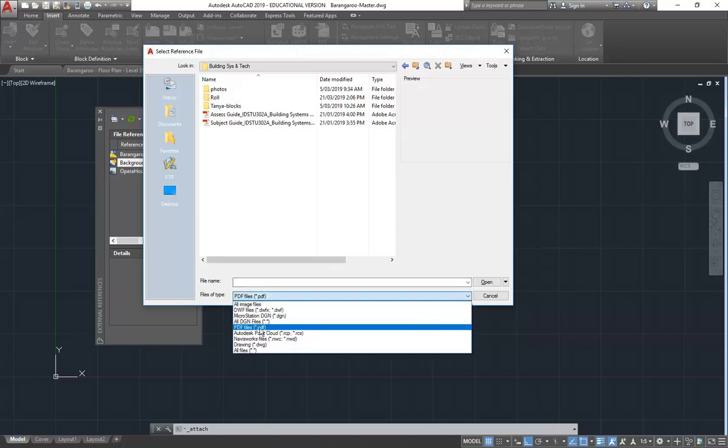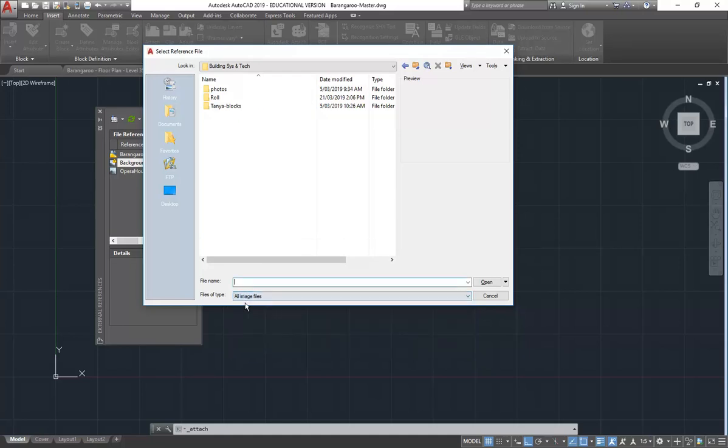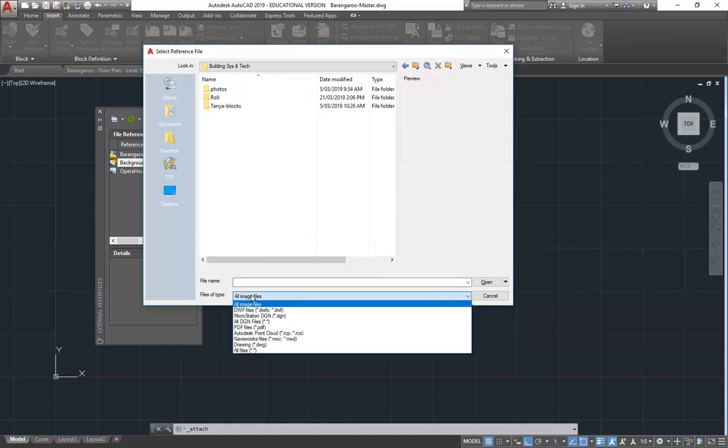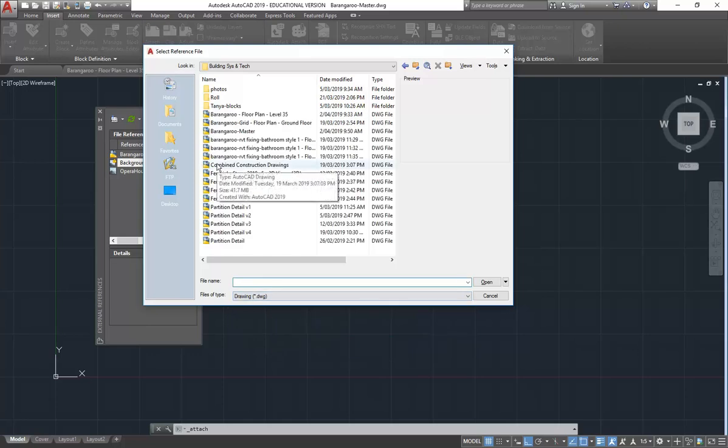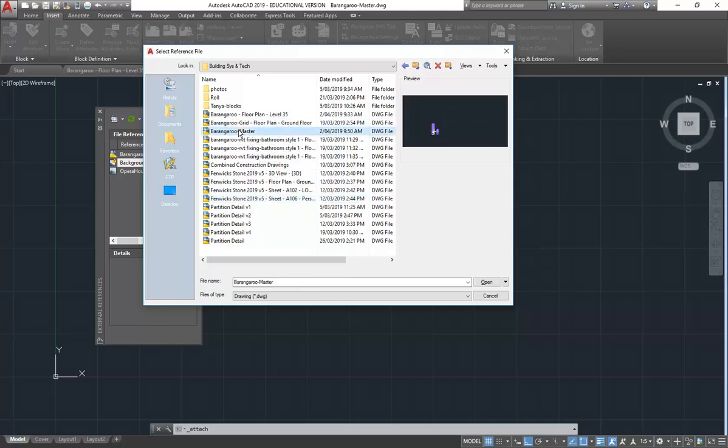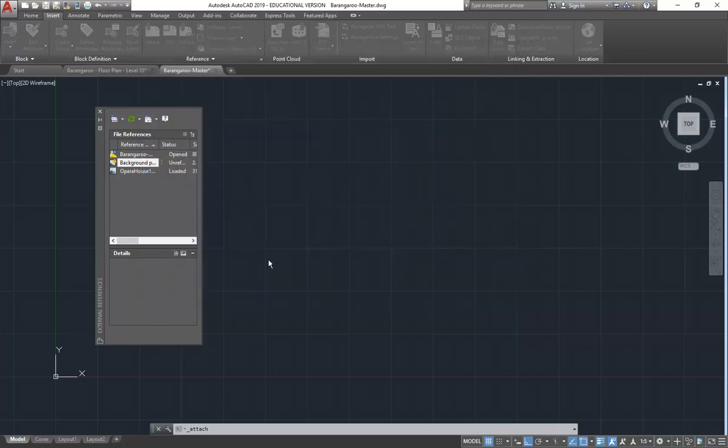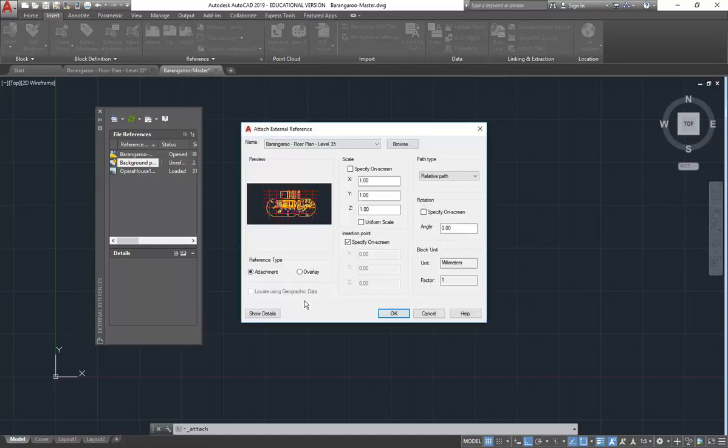But here, I'll also show you that you've got image files as an option, all image files, so JPEGs and things like that. We don't want that. We want AutoCAD files. So you can see there you've got DWG, drawing, and then I can choose any other AutoCAD file. So I can just choose the floor plan file that I've already saved. There it is, Barangaroo floor plan level 35. And then it's thinking. There we are.